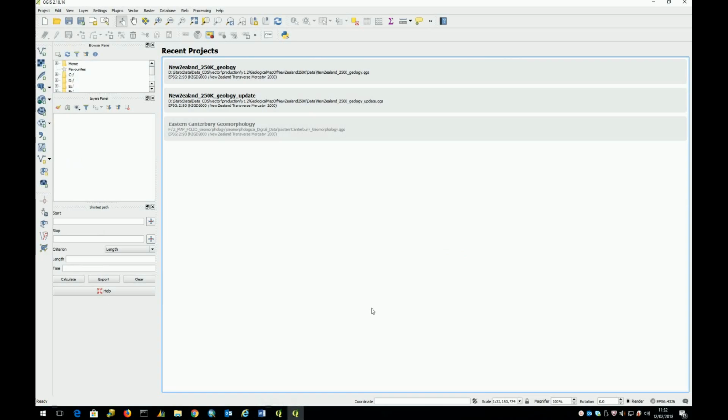So the interface should be the same for you as I have here, except that you won't have these three panels here, which are recent projects that I've had open. So the interface comprises 5 elements. There's this piece here, which comprises the browser panel, the layers panel, and a shortest path tool. We'll talk about all these in detail later.